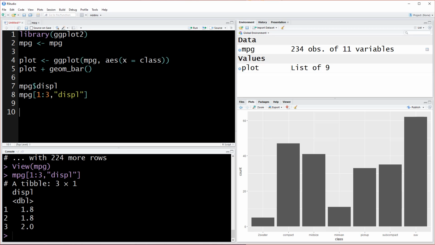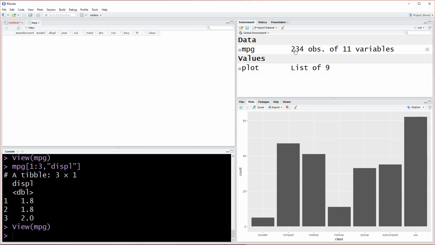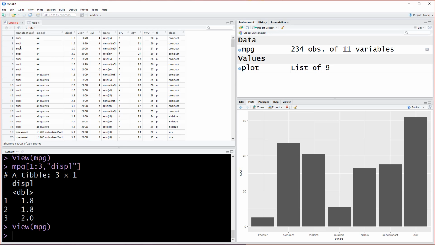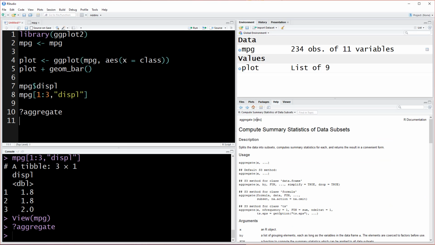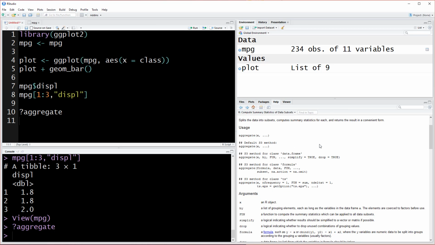Now, that's not particularly interesting on its own, but it might be interesting to see what the average is by, I don't know, how about by class? Okay, so we could do this using the aggregate function. There's multiple ways to do this, but the basic one is to use the aggregate function, which comes with the stats library, and you'll have that installed by default. So let's take a look at what this does, okay? Compute summary statistics of data subsets. So it splits the data into subsets, computes summary statistics for each, and returns the results in a convenient format.